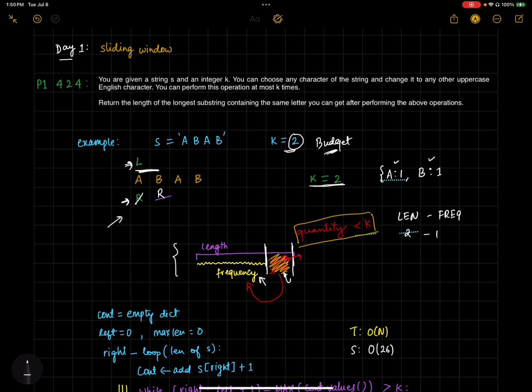And when we do this simple arithmetic, 2 minus 1, what do we see? It equates to 1, which is less than the budget, okay? The budget is 2 here. In that case, what do we do? We can easily swap B and make it A. Why are we doing this? Because we succeed in this case. We succeeded with this simple arithmetic, which we were using to check our budget, okay?